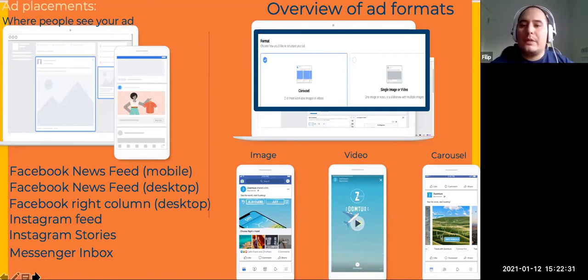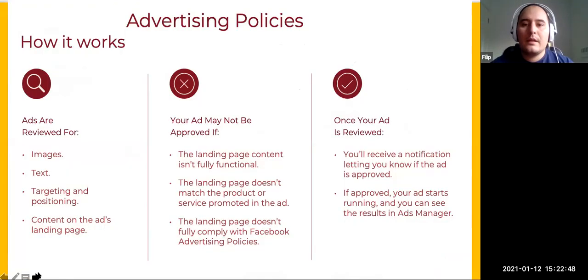Then you can pick the formats. So you have the carousel, you have the single image or single video, and then you have the collection ad, where you have the video or the main image at the top, and then you have the catalog images underneath, where you can pick actual products.